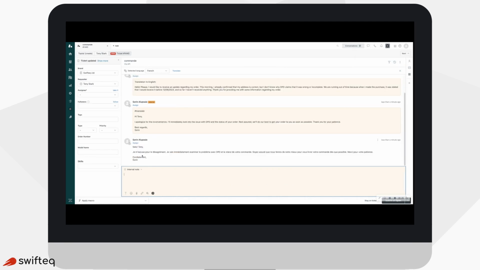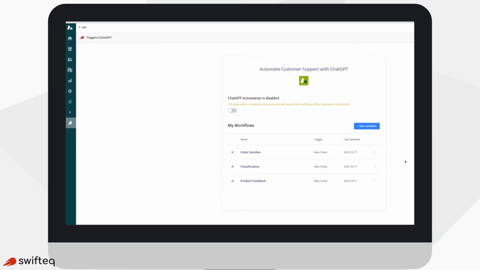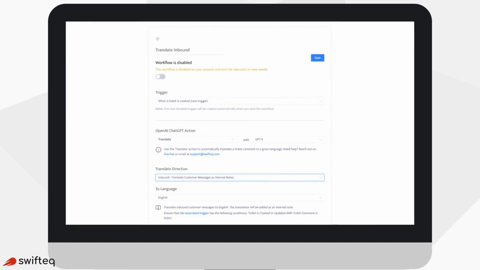Now let's run through the setup steps. To translate inbound messages, navigate to SwiftText's Triggers+ChatGPT app and create a new workflow. Name this Translate Inbound. Initially, set the trigger to respond when a new ticket is created. The action needs to be set to translate. Translate direction should be set to inbound, and then set the language to match your requirements. This configuration will mean that any tickets that aren't in the specified language will have a translation added as an internal note. Finally, enable the workflow and hit the Save button.